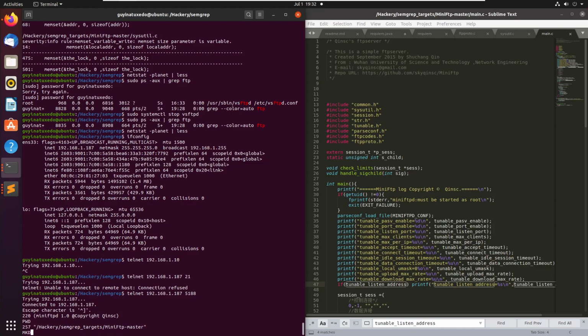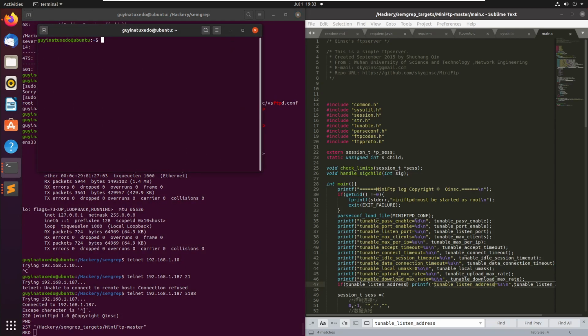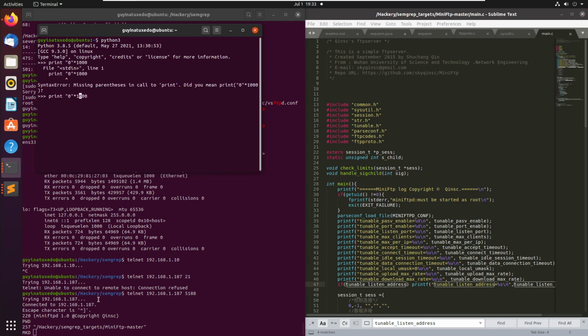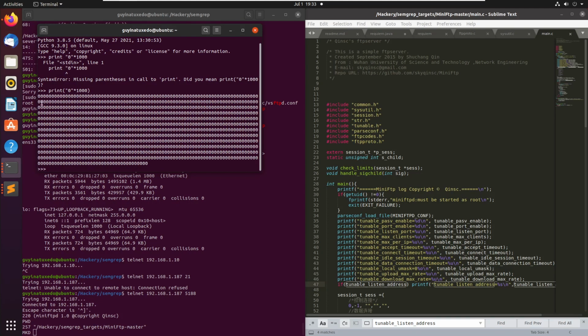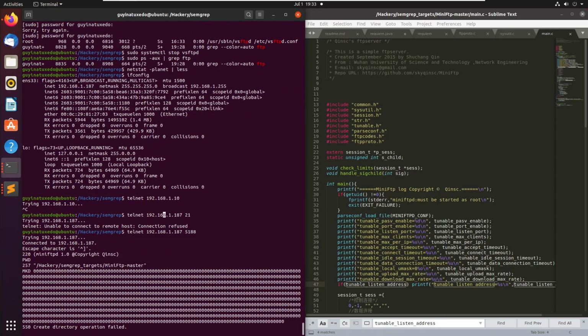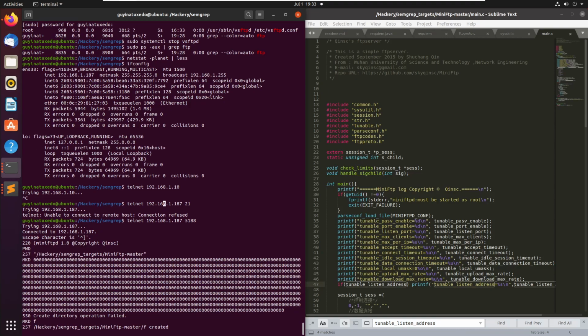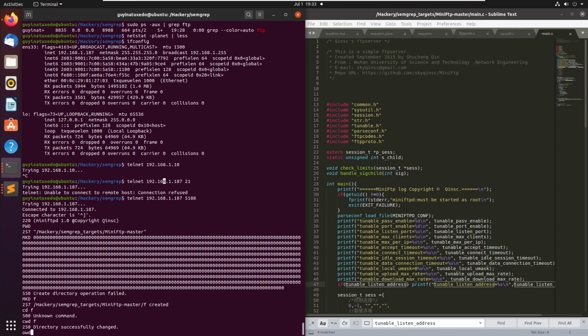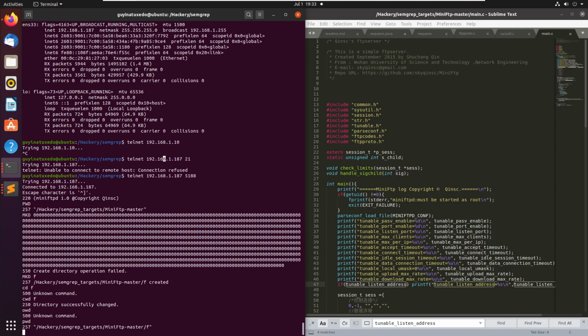I'm going to try make directory. Let's try making print 0 times 1000. This isn't Python 2, it's Python 3. You'd think I would know that after 3 years of using Python 3 or something like that. Let's try making that directory. Create directory operation failed. CWD f, change working directory f. Okay, so now we're in the f directory.